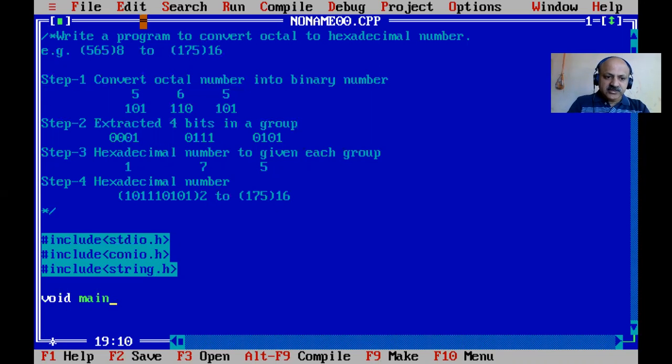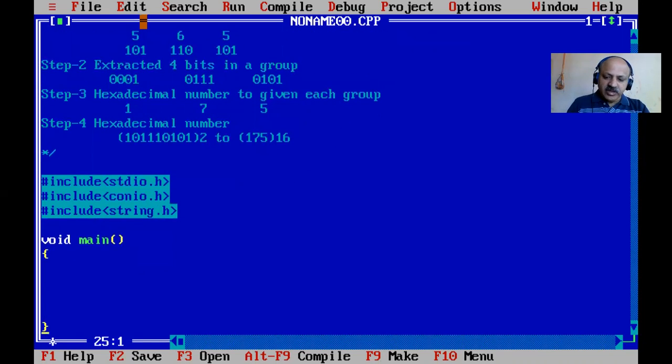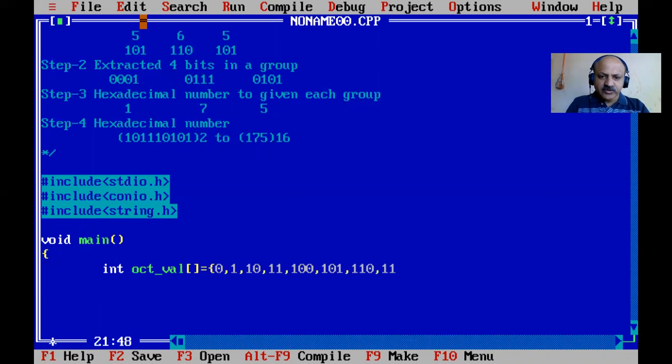Now void main, the main function, and we define our octal, oct_value, that is a 1D array. You have to know that is 0 to 7. So 0 is 0 in binary, then 1, then 10, then 11, then 100, 101, then 110, and then last 111. So yes, let us check: 0, 1, 2, 3, 4, 5, 6, and 7.